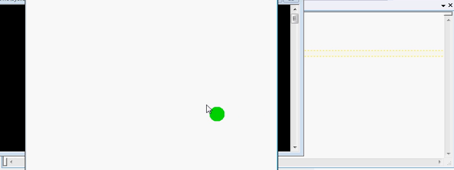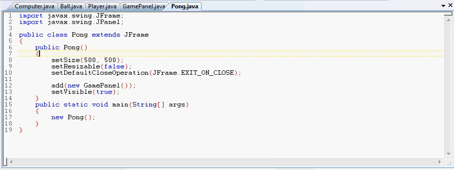Because now we're checking to see if the top right of the ball, since X position is normally at the top left. So X plus 30 is the top right, because that's the width of our circle. So that looks much better now.